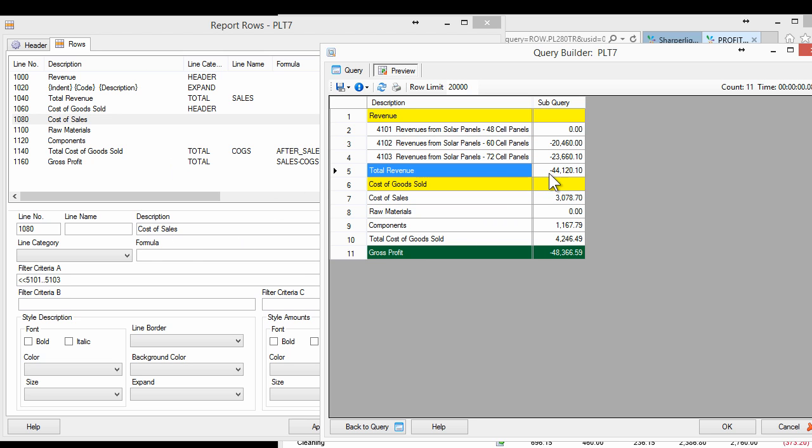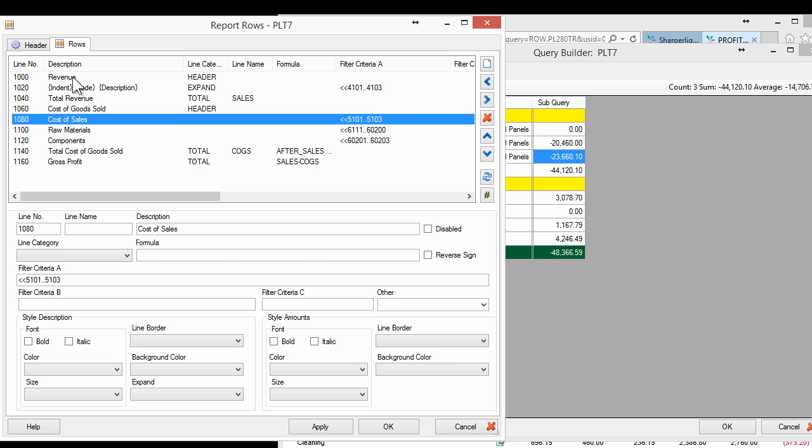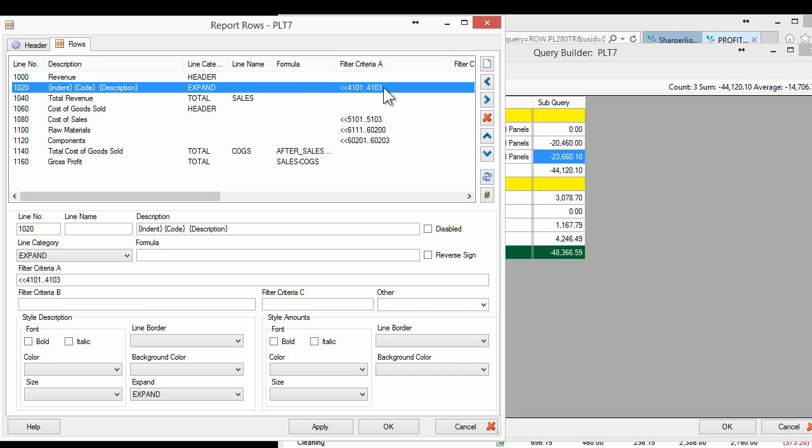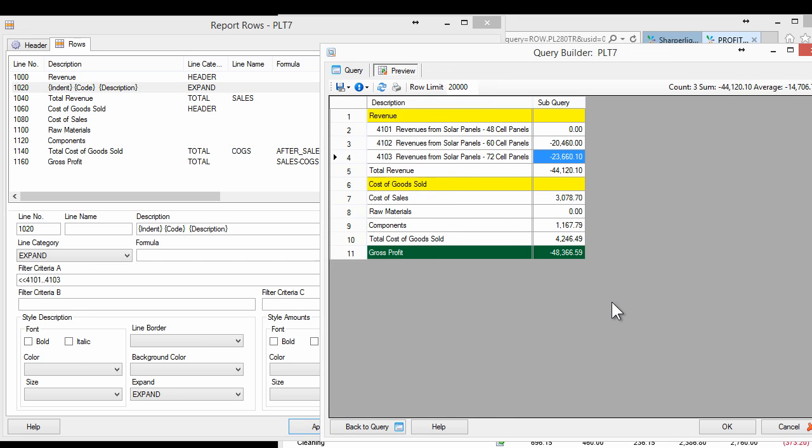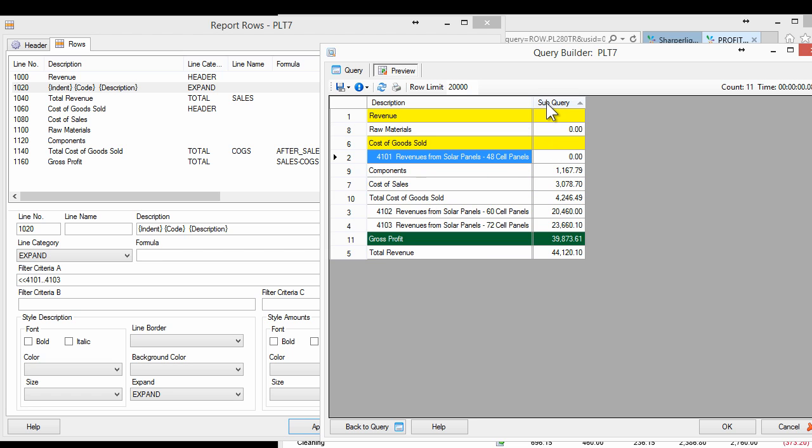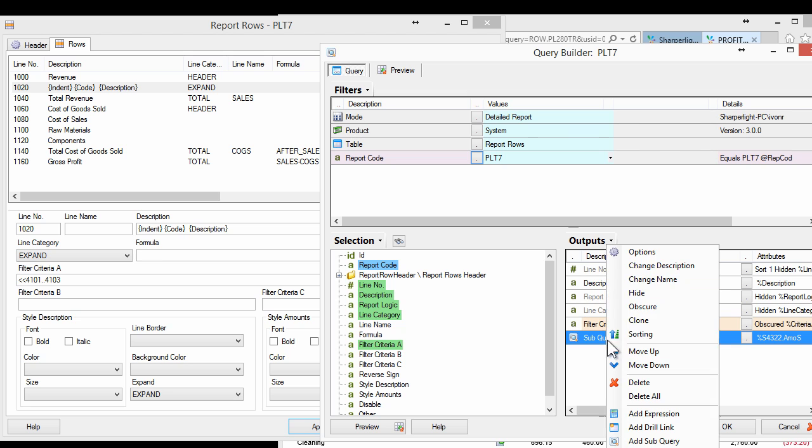The first thing I notice about the revenue is that the sign of the amount is actually the wrong way around, so I need to reverse sign that amount. If I come back to reporting rows and look at that expand section, you can see that I can reverse sign the amount. So I'm just going to click on that and then come back to our report, and now the sign is reversed. What I'll do now is rename that column so that we get actual up the top there, and then view it in the web channel.